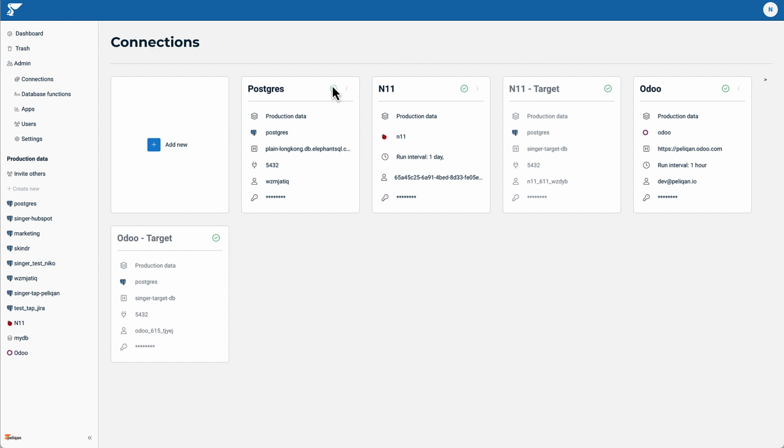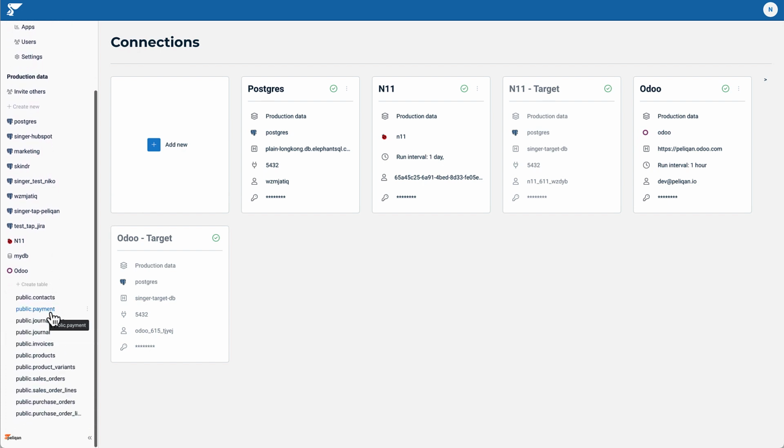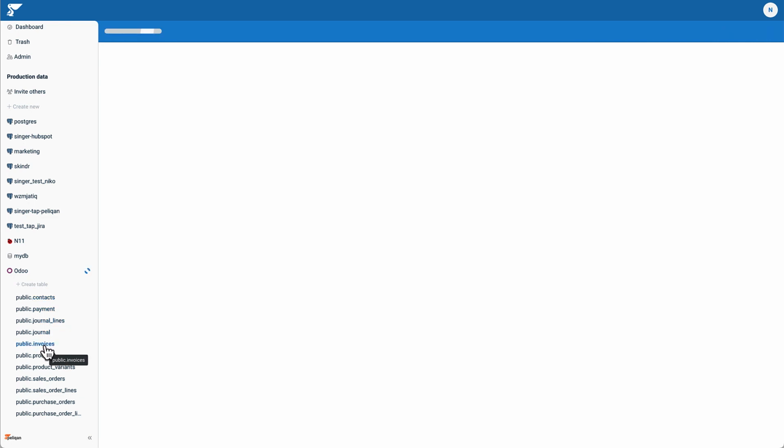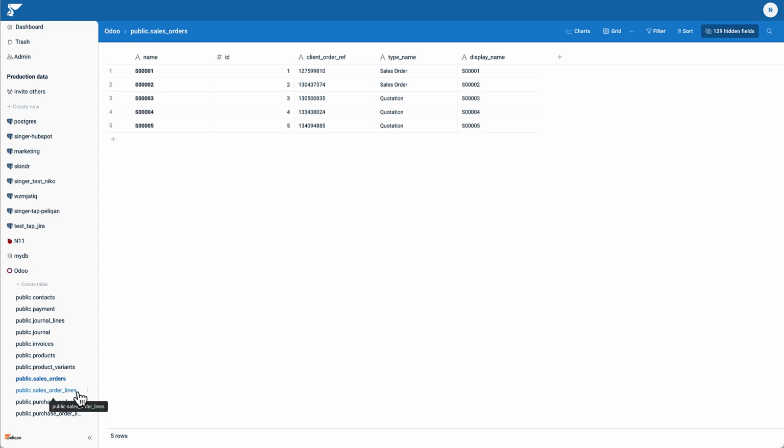Of course, you can also connect to databases and data warehouses, but in this demo, I'm just connecting to two SaaS platforms, basically. So once the connection is made, I have to wait 1 or 2 minutes, and then all of my data will show up as virtual tables in Peliqan. So for example, Odoo, my ERP system, I can have a quick look at my contacts, my invoices, but also my sales orders and my sales order detail lines.